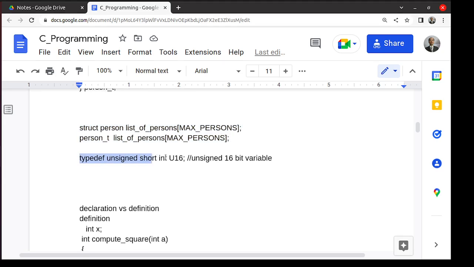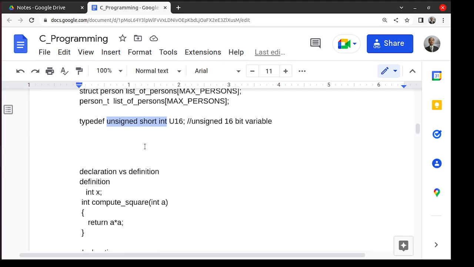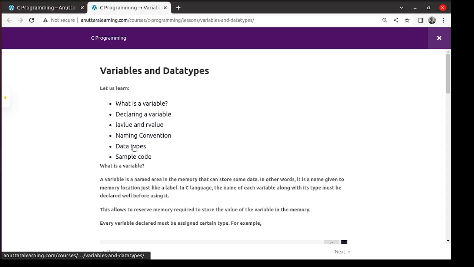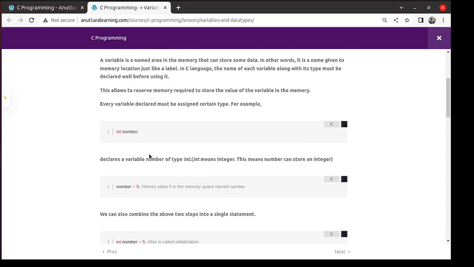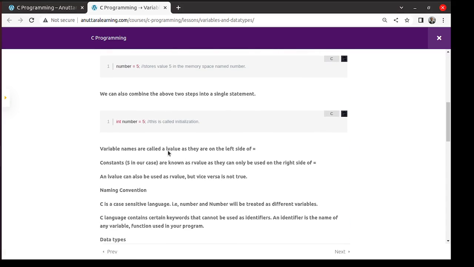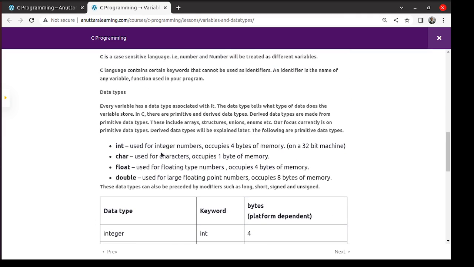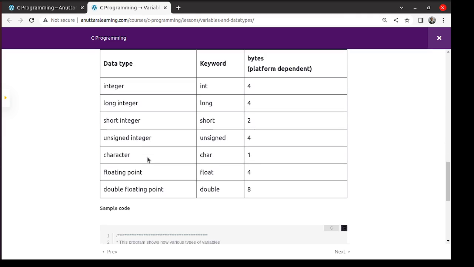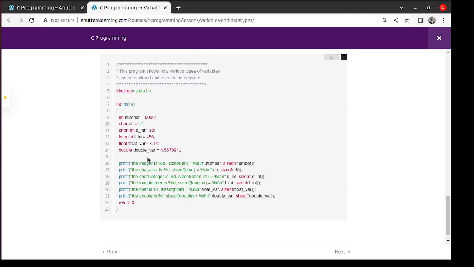You can create new types also. You can say that this U16 basically means the same as unsigned short int, with the intent of having a 16-bit unsigned integer. Okay, so these are the data types we have. The rest of the things are quite intuitive and explained in this page. Nothing really to talk about. Just one point maybe I will mention about L value and R value.